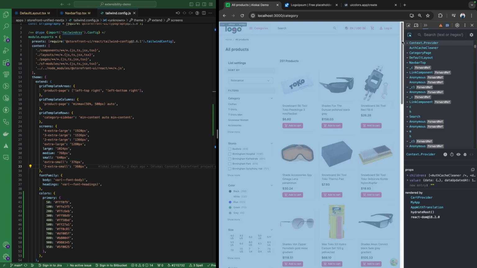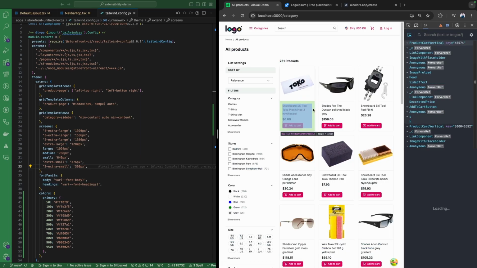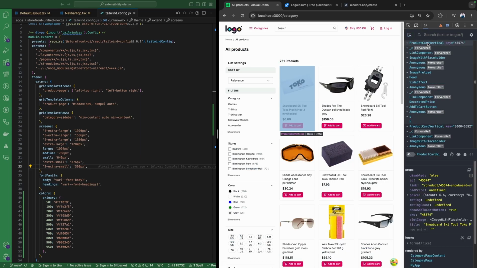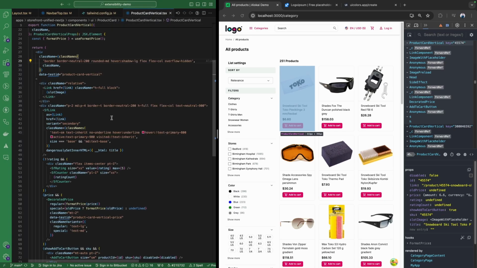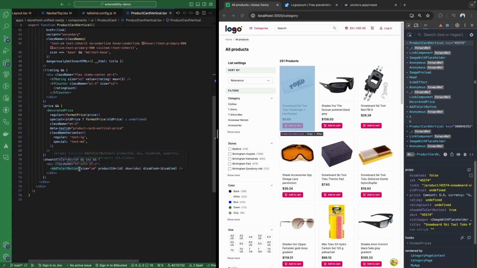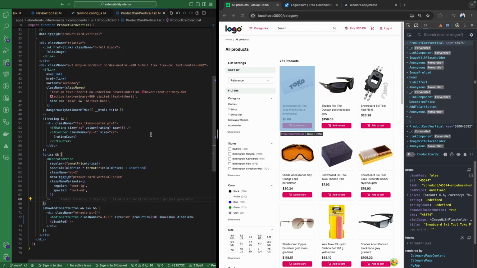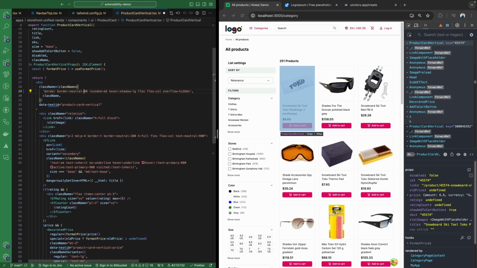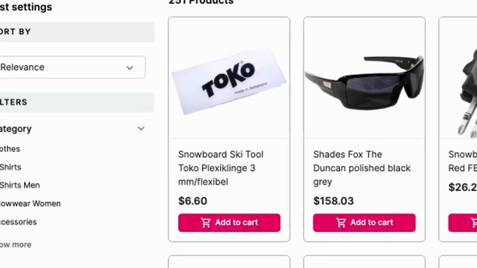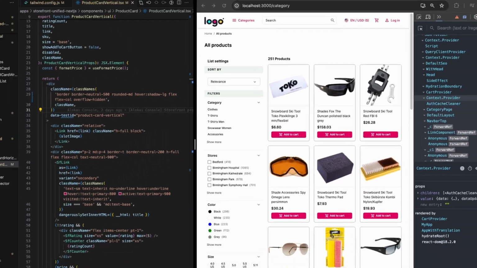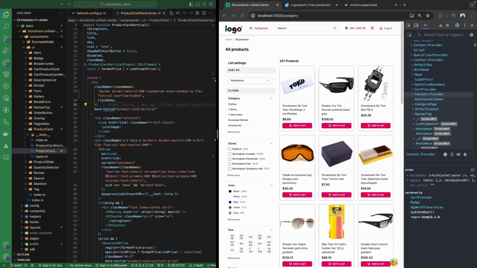Thanks to React DevTools, I know that the component I want to edit is Product Cart Vertical. Here's the Add to Cart button. Let's give it a full width. I can change the cart border by changing the class of this div. UI customization of Alokai is easy. You just modify the source code any way you want.